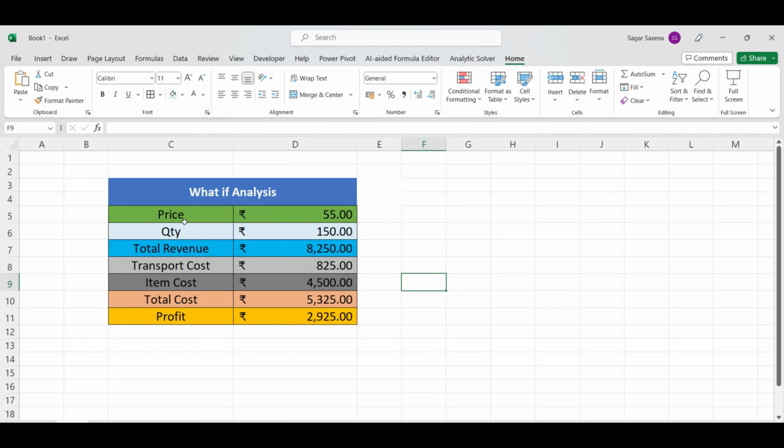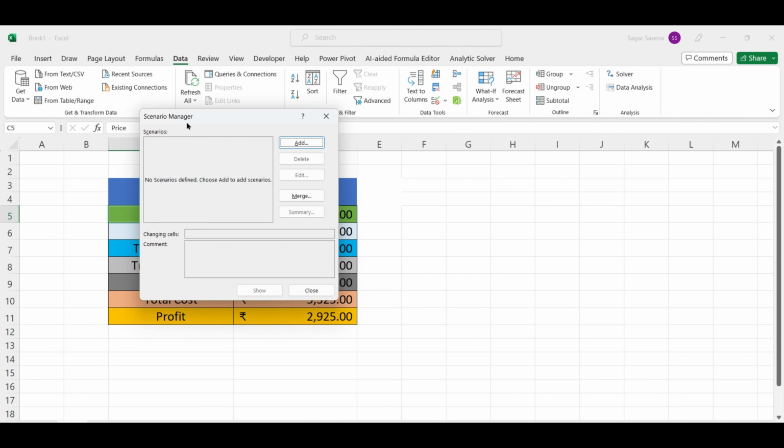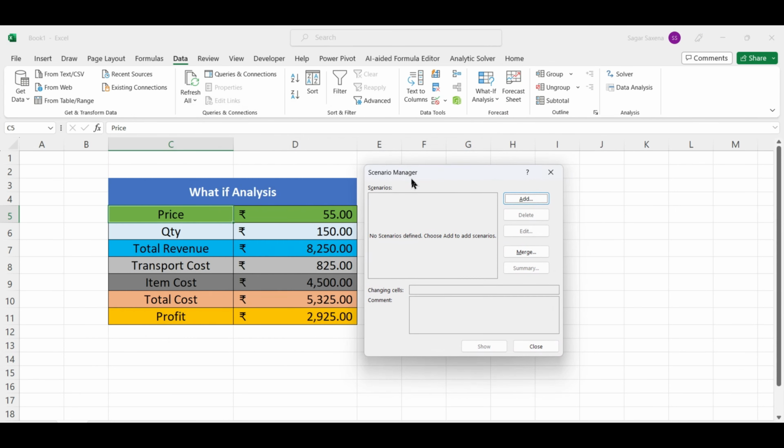You have to create the same table using formulas, because when we apply scenario manager and different scenarios, all values will change. How can we do that? Let's see. First we have to go to the Data tab. In the Data tab we have What-If Analysis, and in What-If Analysis we have Scenario Manager. Go here, and this is the window that will pop up on your screen when you click on Scenario Manager.